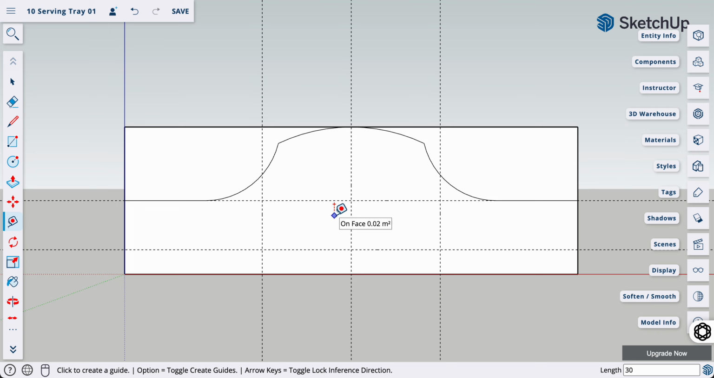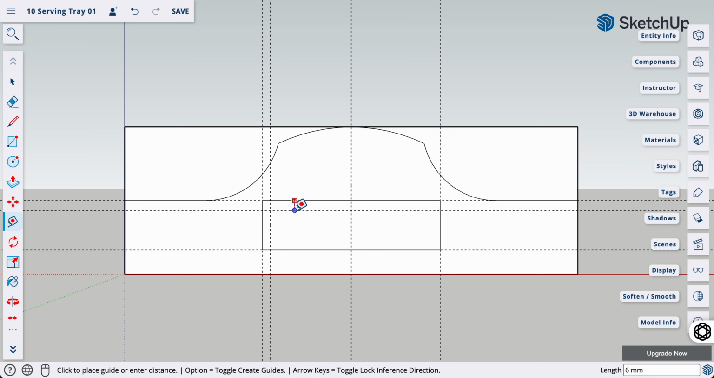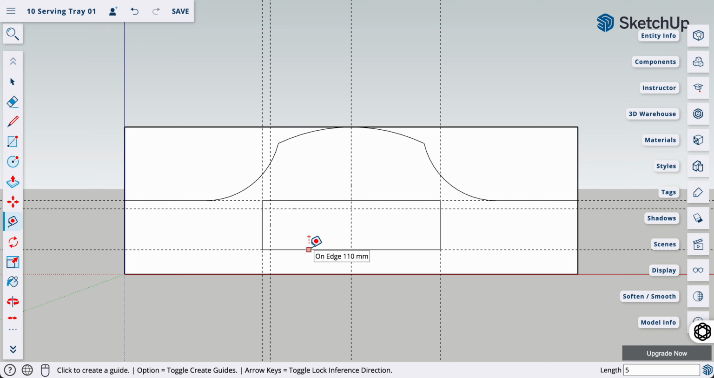Now I need to fill that in with a line like this. Okay, you can see the shape there of the handle, but my handle also has some curved edges there. So what I'm going to do is use my tape measure tool, measuring my curves and seeing that they all start 5 mil from either side.